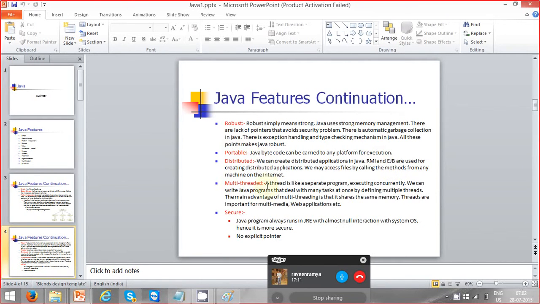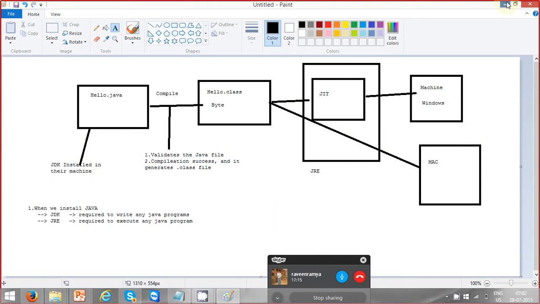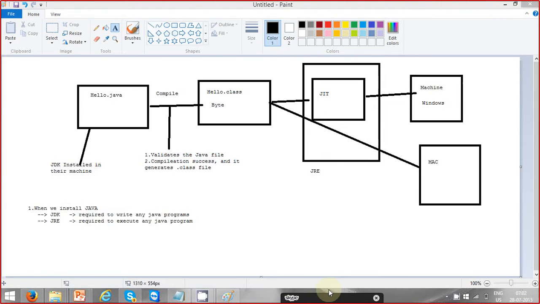Multi-threaded is nothing but executing multiple tasks at the same time, simultaneously. For example, take WhatsApp, where you can download some file.